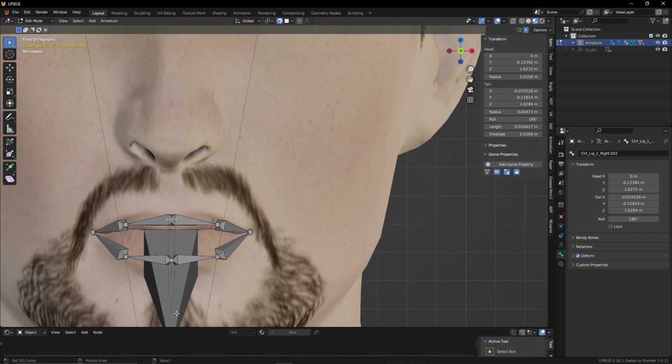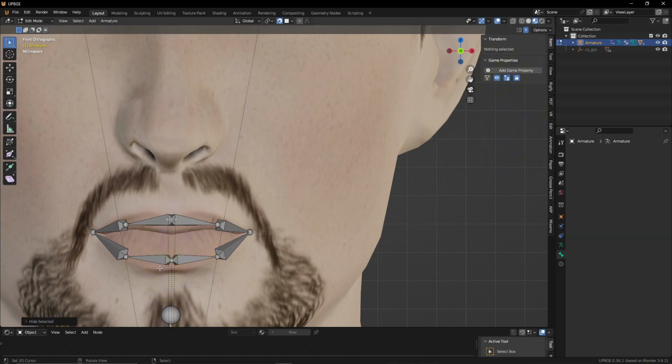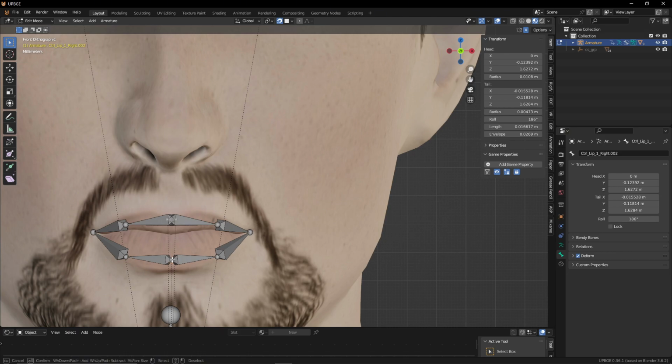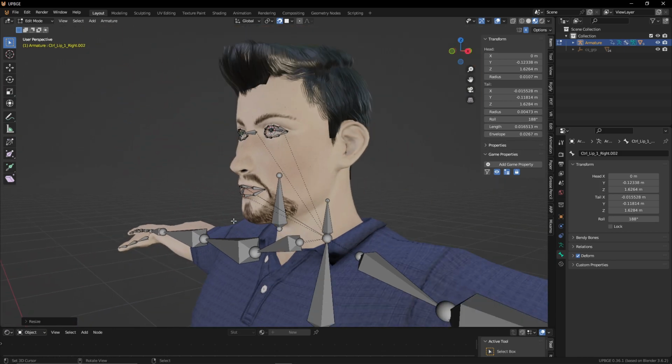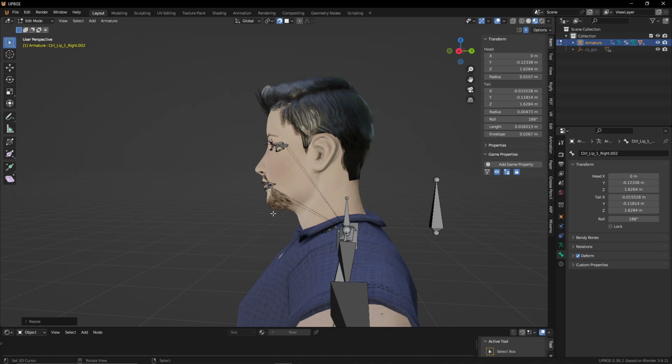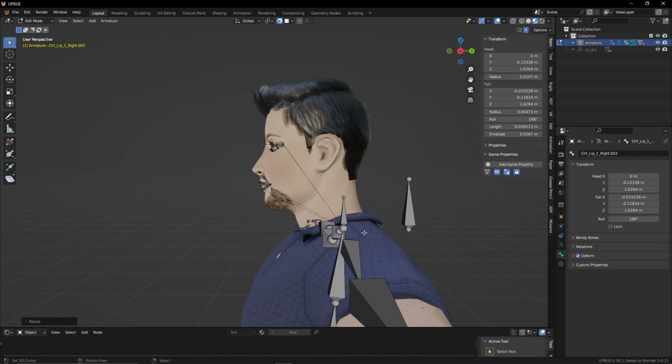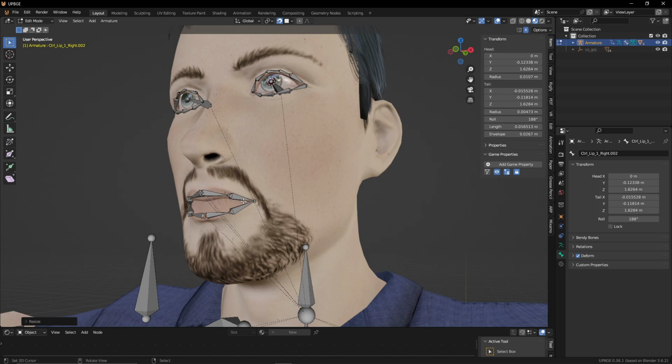You can see it actually does snap, so just hide that. There we go. Now we got the lips. We still need to do the teeth. Alright, so now that should be good. Just looking at where the eyes and the mouth pieces are connecting to.